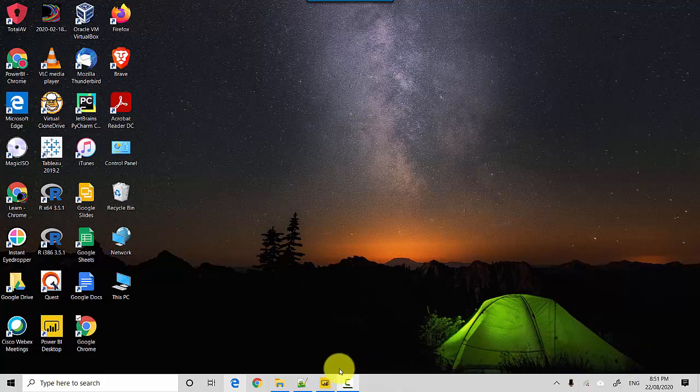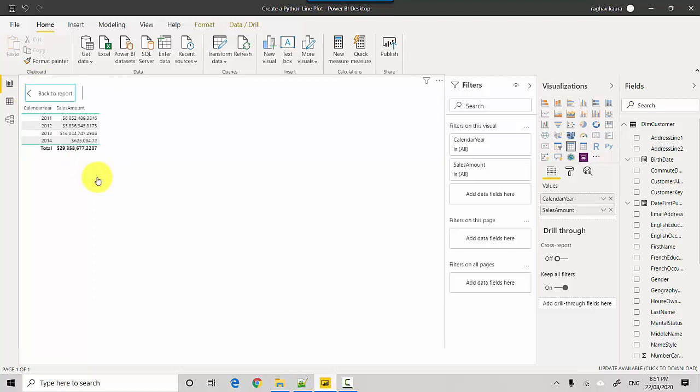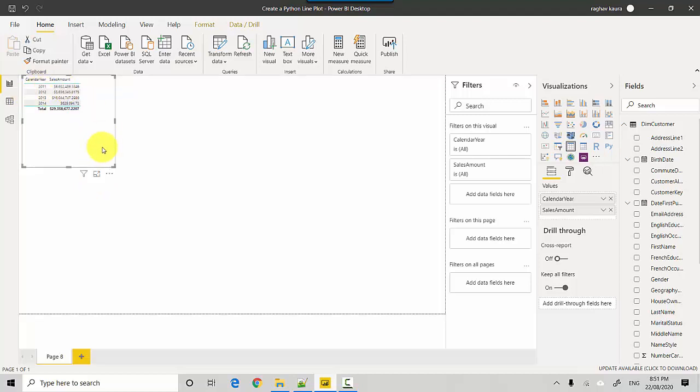So let's start. I've already got this Power BI file opened here with me, and you can see I'll just put this into full focus mode, and I've got calendar year and the sales amount by calendar year. So what if I wanted to build a Python visual depicting this as a line graph? So I can do that. Essentially what I'll do is I'll just do a Control C, Control V, and I'll copy this visual and convert it into a Python visual.